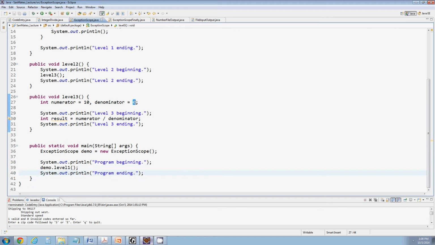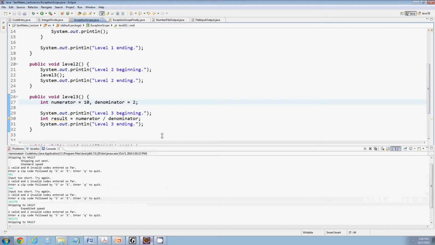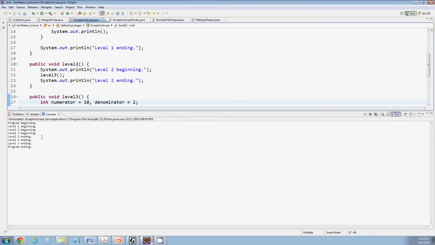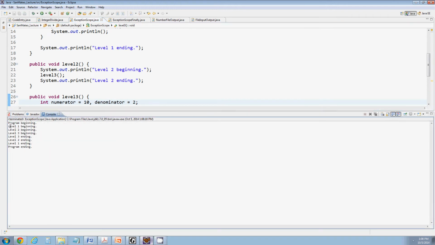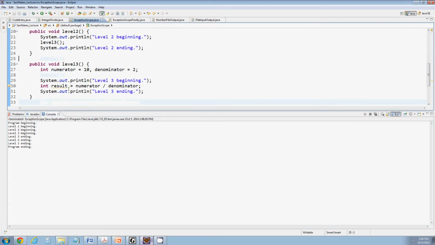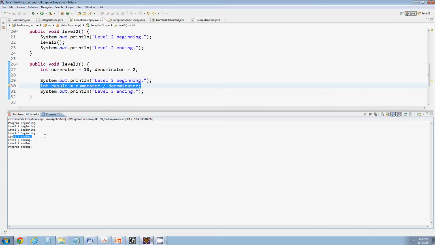So let's actually run this program first with no exceptions. This is going to be our normal execution flow. Here our program starts, level 1 begins, level 2 begins, level 3 begins, and then in level 3 we just do the division with no problem, and level 3 ends. Control passes back to level 2, which ends. Control passes back to level 1, which ends. Control passes back to main, and the whole program ends.